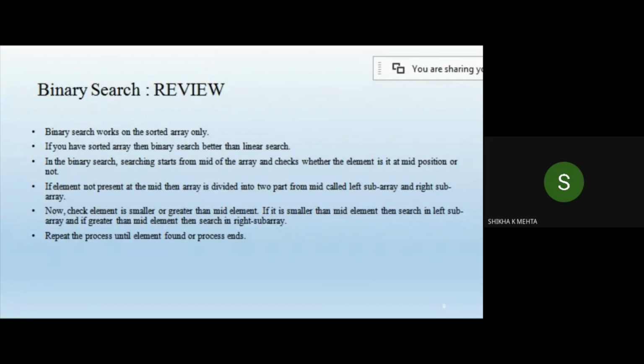But what can be the other options for searching the data when the data is not sorted? Can we have some better algorithms as compared to linear search? Let us first discuss the binary search algorithm. If you have a sorted array, then binary search will perform better than linear search. In binary search, we start searching from the middle of the array and check whether the element is at the mid position or not. If the element is not at the mid position, we divide the array into two parts.